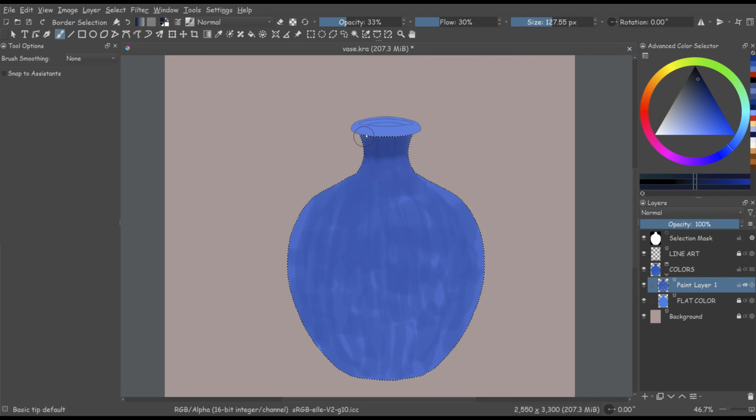In the next steps, I am going to play with the different tone and shades of the blue color. And I am going to change the size of my brush when I reach the bottom. And now I am going to increase a little my opacity to add more shading at the bottom and the side.